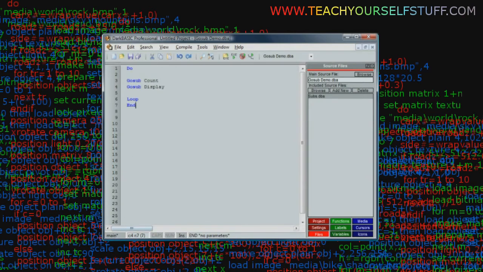Now, personally, I should note that I don't actually use subroutines myself. Instead, I use functions to create customized commands made up of other DarkBASIC Professional commands. I find it's much easier for keeping tidy source code, and it's a lot more flexible. Hopefully after seeing this you'll agree.